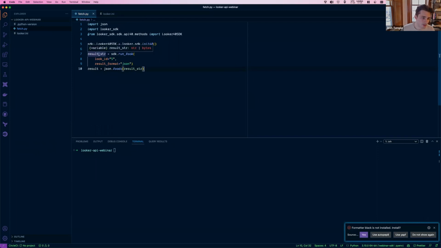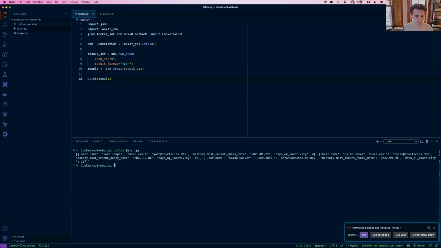And you can see this is typing in correctly now. This is a string. We're going to load it into what will actually be a dictionary. And we can just stop there and make sure this all works and print it out. Hopefully I have set up everything correctly here. Let's try it. Cool. So you can see this is the same data that we were getting in the API Explorer.